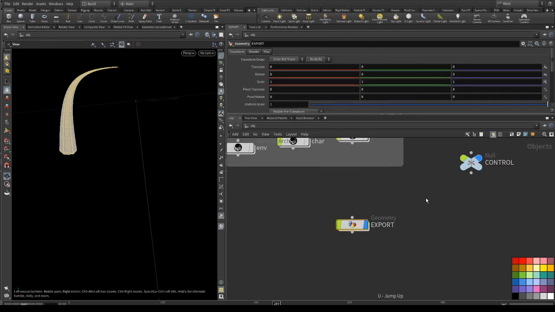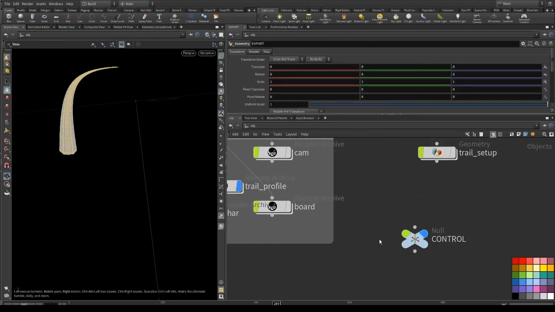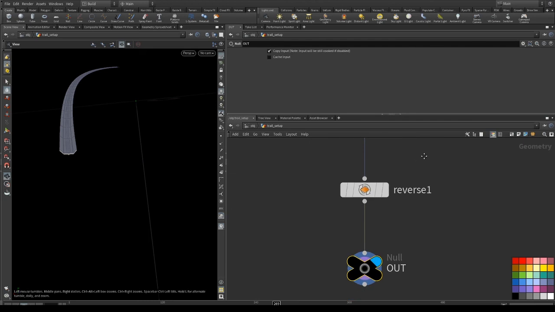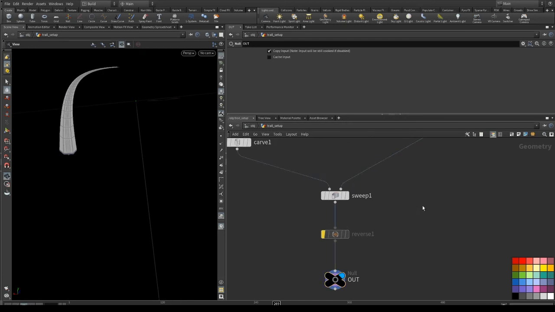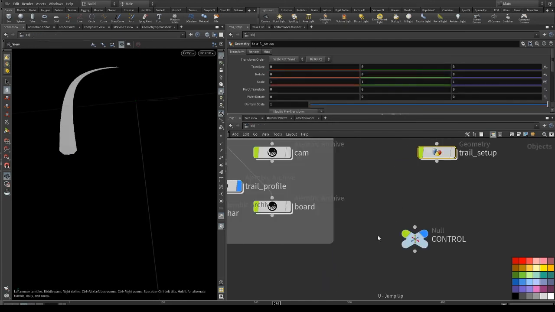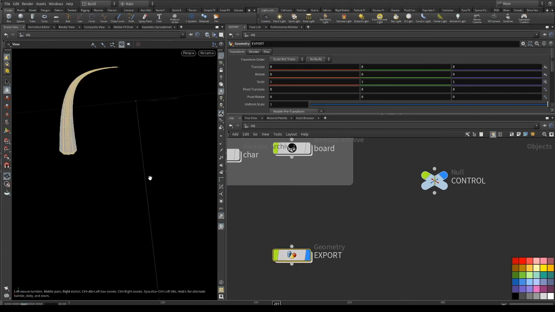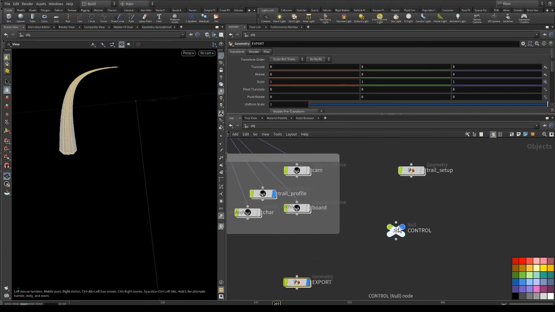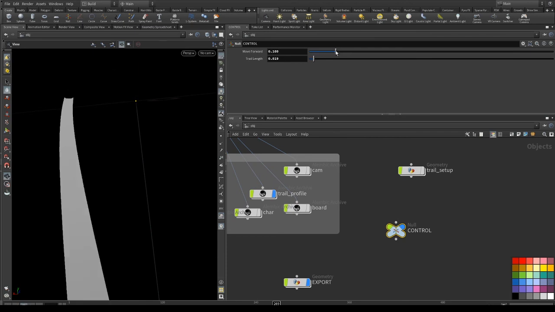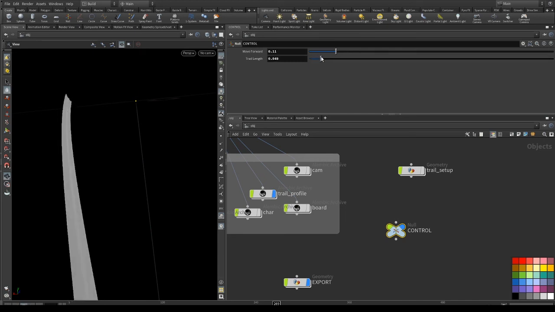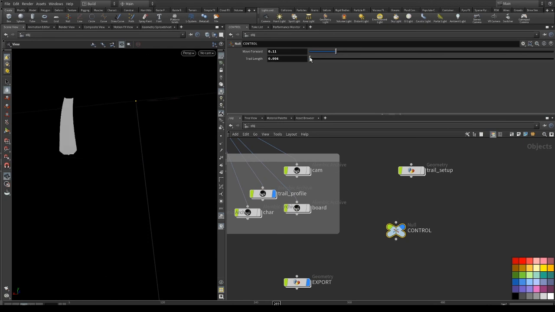And I think we have to deactivate this reverse node. And you see now you have this geometry outside here, and now you can animate your trail. You can also animate your trail length if you like. Let's see here. Okay.